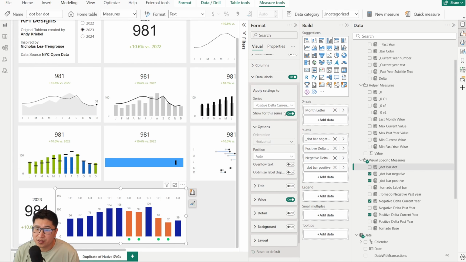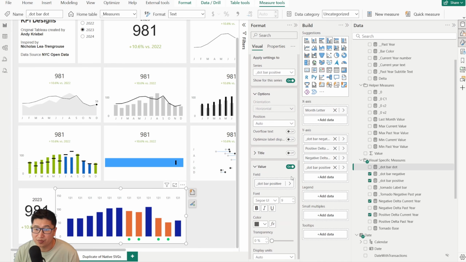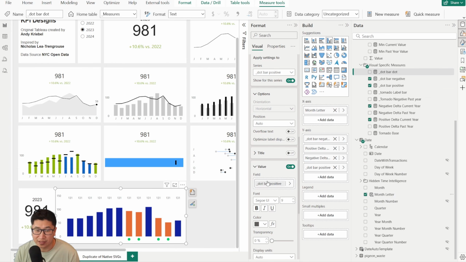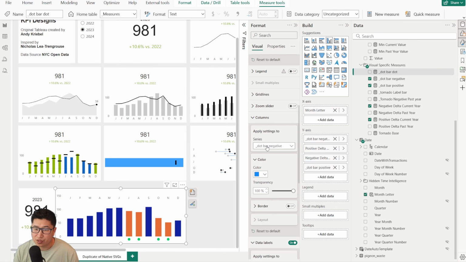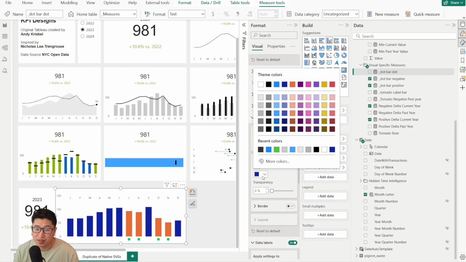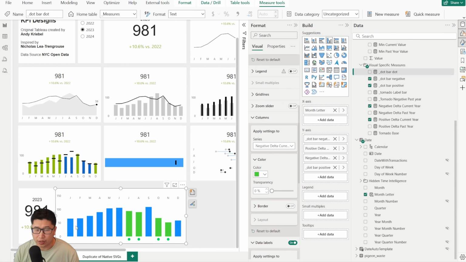So for the positive delta current year and the negative delta current year, we turn those labels off, and make sure that for the dot bar positive value, we put that month letter in there. And once we put that month letter in there, the x-axis is essentially at the top now instead of at the bottom. A couple of different steps that you need to take to get here, but it still works really nicely. And for the columns, let's just make sure the positive delta is going to be blue, and the negative delta current year is going to be green, and it just works perfectly.